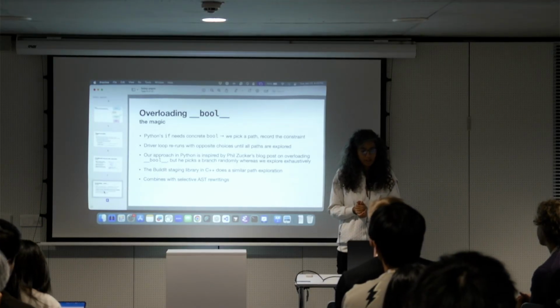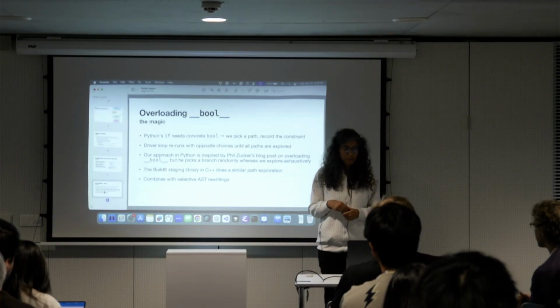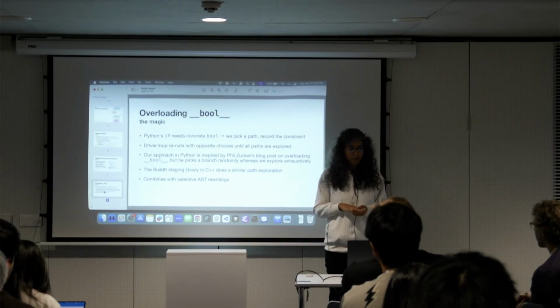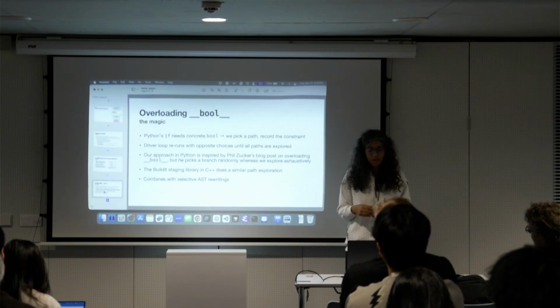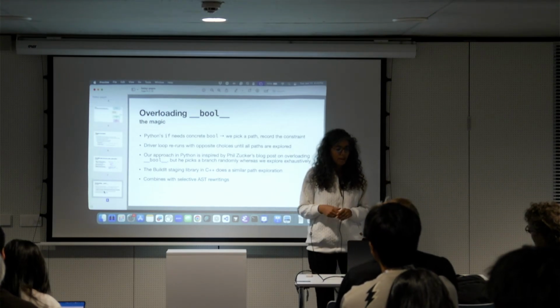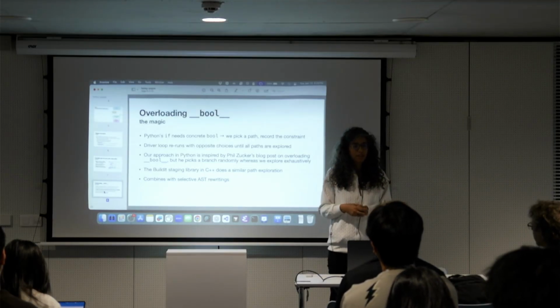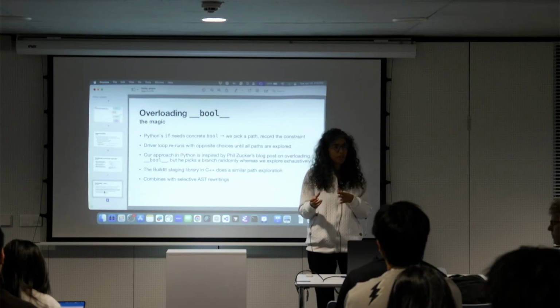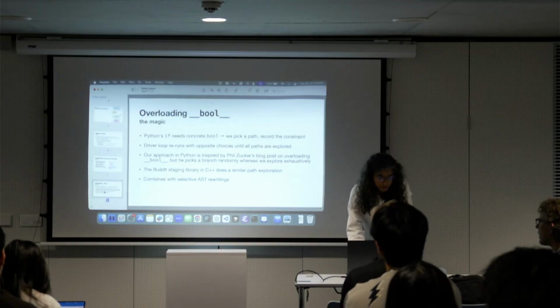done in other contexts. So my inspiration for this was Phil Zucker's blog post on picking, where he does something like this in Python, but he picks a branch randomly instead of exhaustively. And there's also the built-in staging library in C++ that does something similar for path exploration. So even if your language is not extremely powerful with virtualization, you can still play tricks like this.